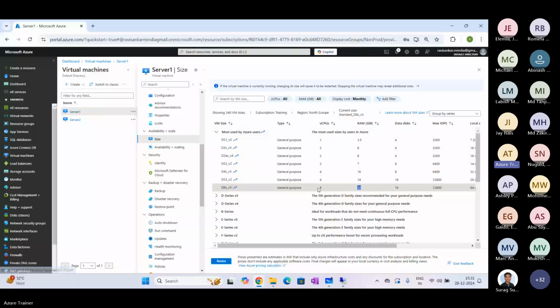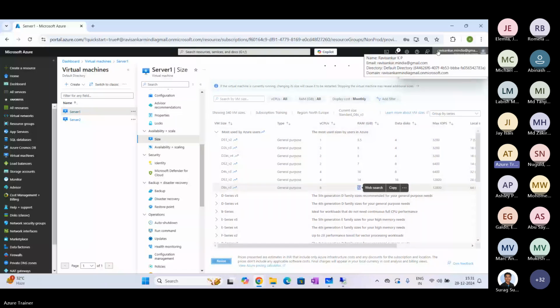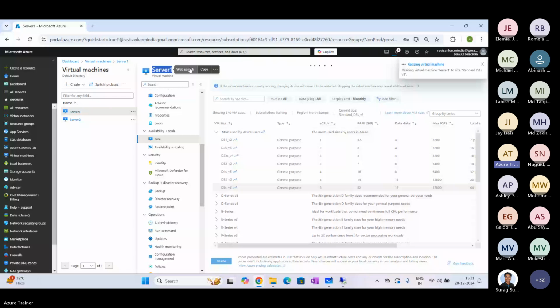Now you can see the moment you click the option called resize here, your server will go through a reboot. See, it's making a configuration change. Once the resizing has been done, the server will go through a reboot. So that is an important point.